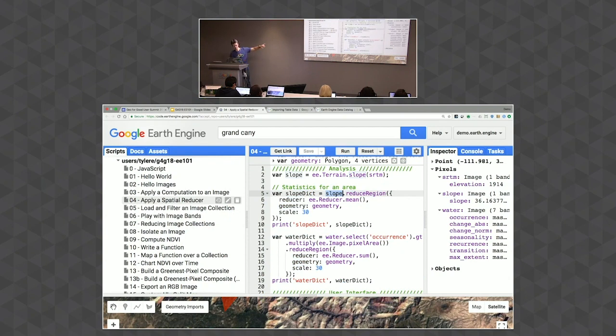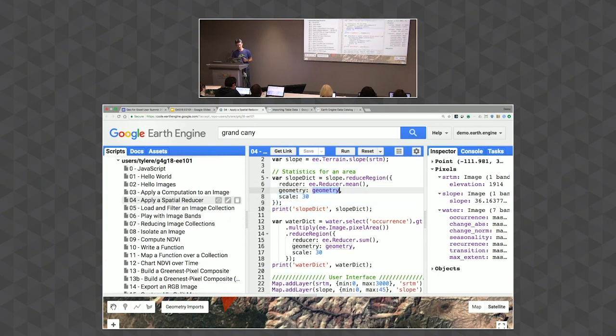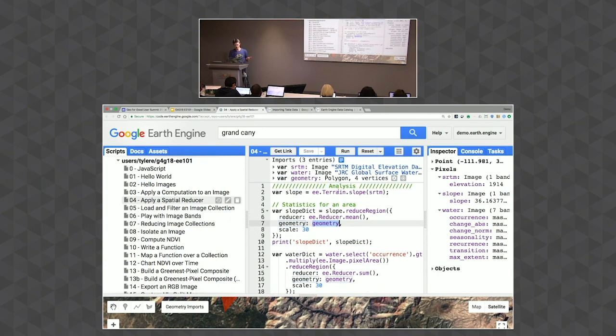If I go through here, I have the slope image. I'm going to reduce for a given region. There's a method called reduceRegion, which means it's going to take a spatial region and apply a reducer, a way to reduce all the information in that spatial region. The reducer I'm going to use is called mean, so it's going to get the mean value within that polygon. I have to specify which region I want to use, and it's my variable called geometry. And then you also get to specify the scale that it is applied at.